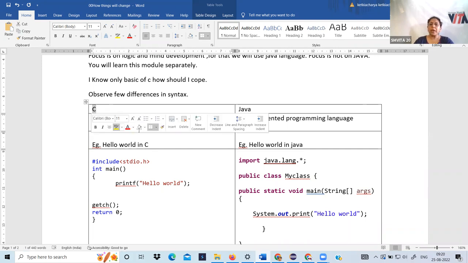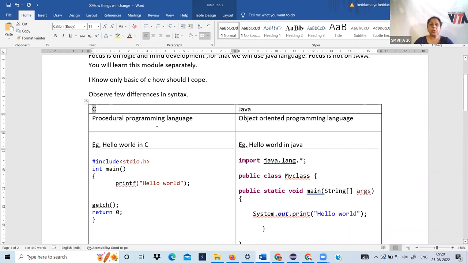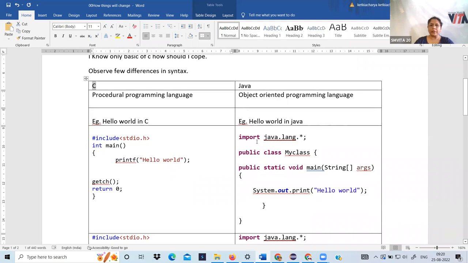Since you already know C, as you are aware, C is a procedural programming language, whereas Java is an object-oriented programming language. In a procedural programming language, you read the data line by line. It moves from top to bottom. Whereas in an object-oriented programming language, the flow is a little different. In C programming, the majority of things come on the stack, whereas in Java, some data comes on the stack, some data goes on the heap. Let's see how to write hello world in C and hello world in Java.